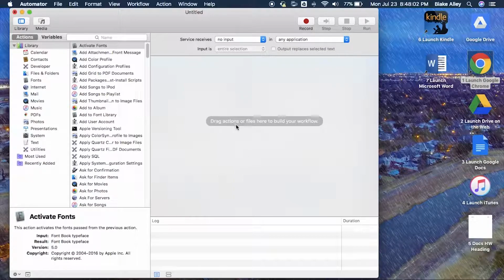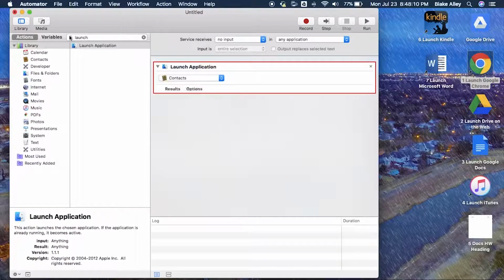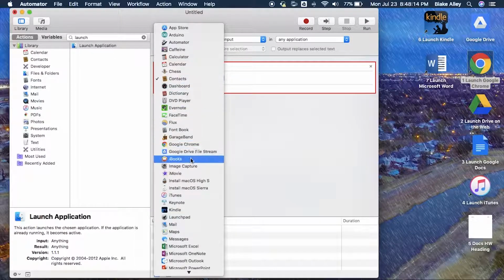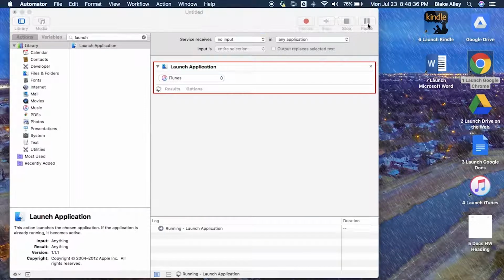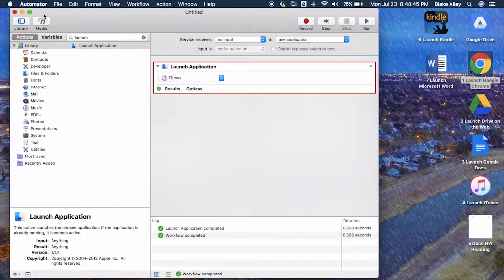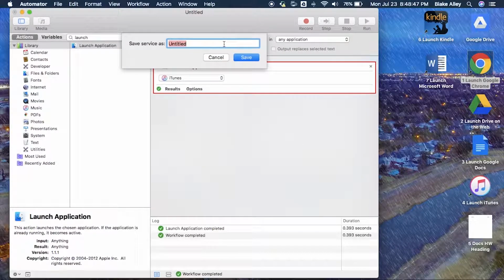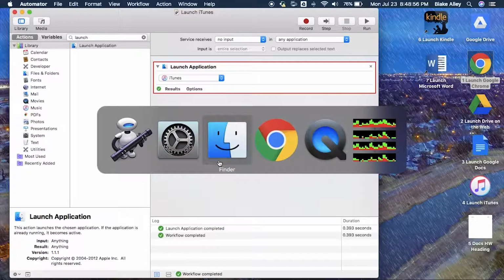We're going to drag actions or files here. So in this case, I want it to launch an application. So go ahead and drag the launch application right here. And let's say I use iTunes fairly often. I actually don't because I can't install Apple Music on it. But we're going to hit iTunes. So as you can see, that workflow works. We're going to go ahead and save this as something. Save it as launch iTunes.